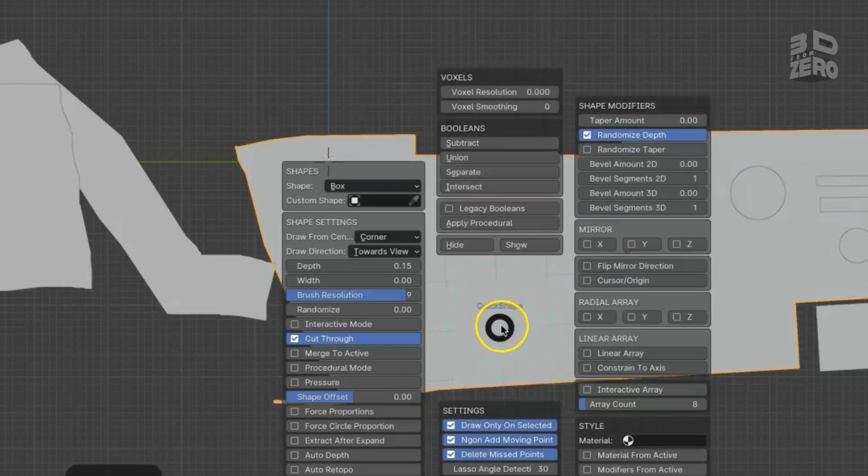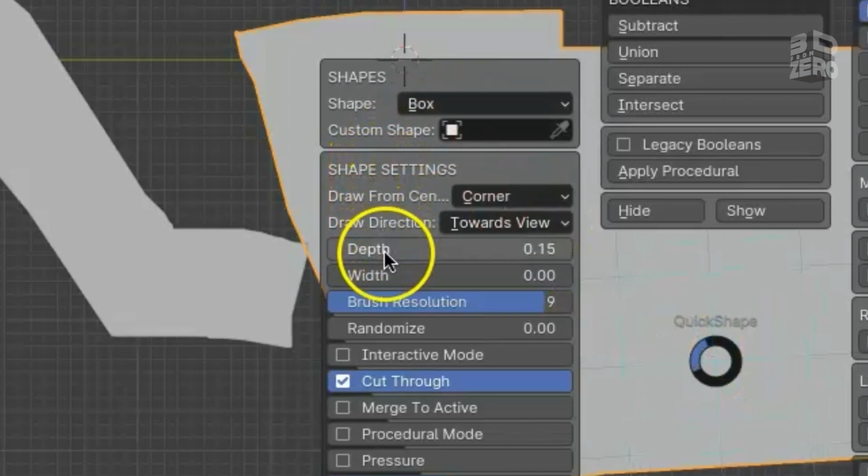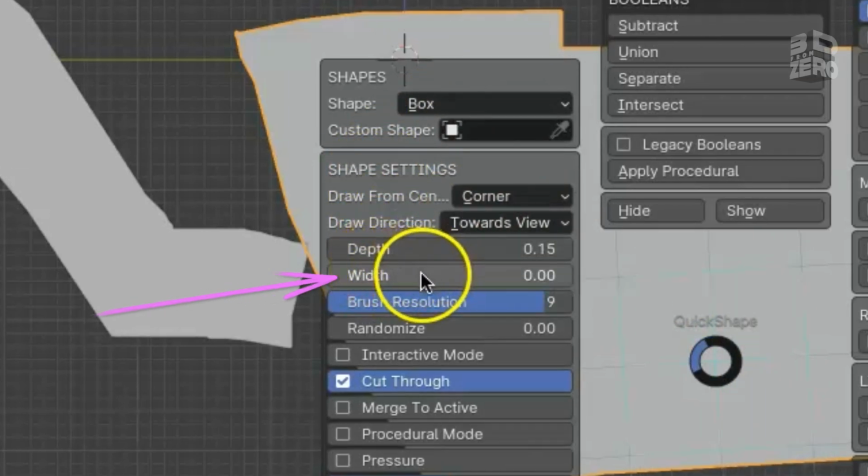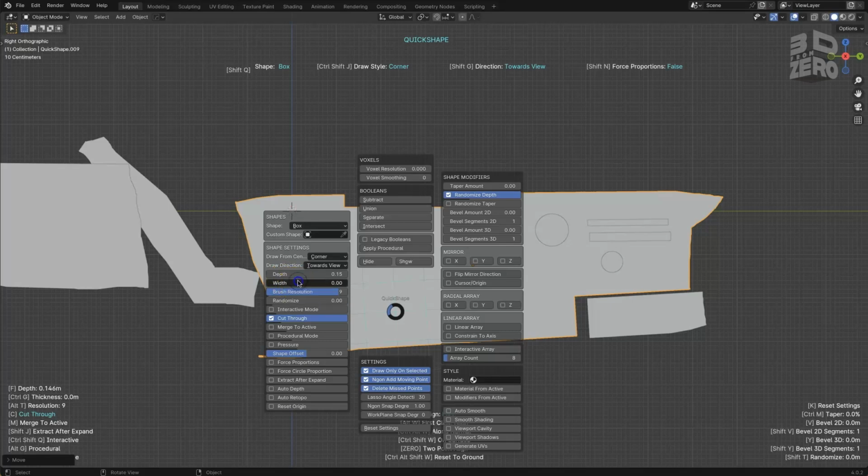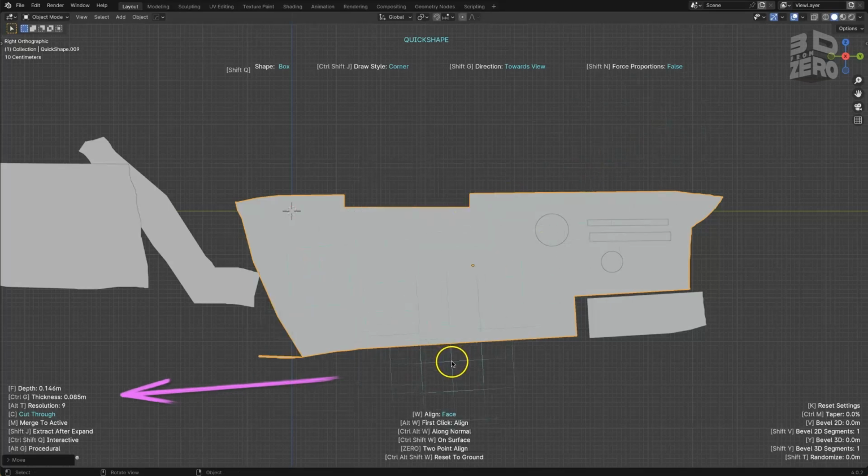So Control D to open the pie menu. Set this here width value to be greater than 0. It's the same as this value down here in the UI on the lower left. Or I can tap the shortcut Control G and then move the mouse to control how thick my blade is, as it were. I'll make it quite a tiny value, and now our cutter has a thickness to it.